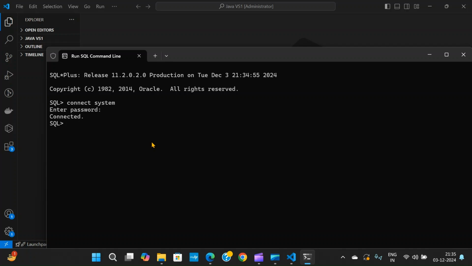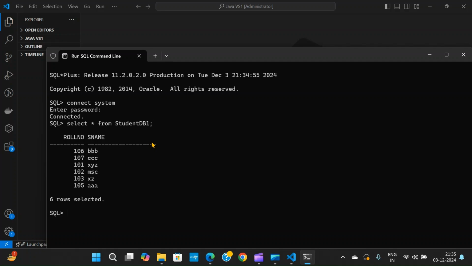Now I have a table called studentdb1. I'll show you the records. Now we have 6 rows here. I want to extract these 6 rows and print them in top to bottom and bottom to top fashion. So I need to write one application for that.